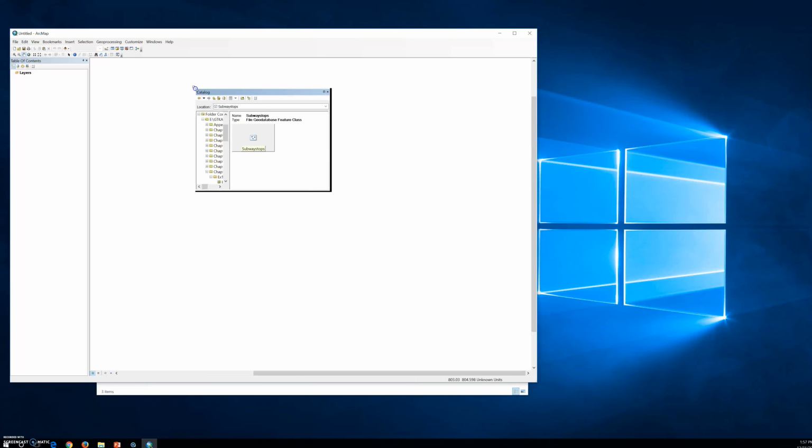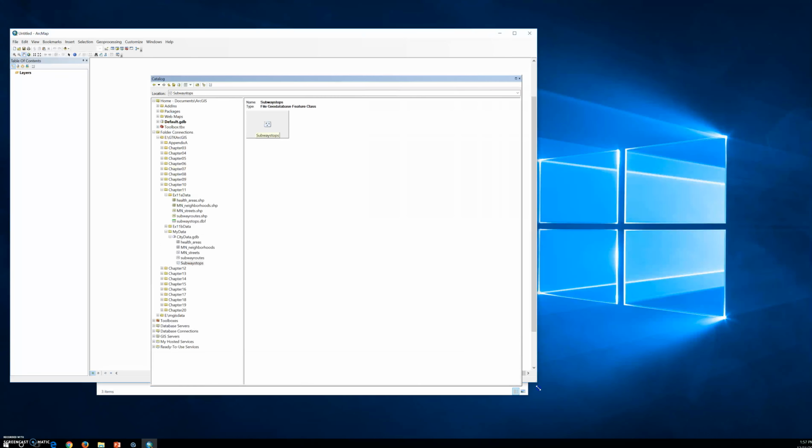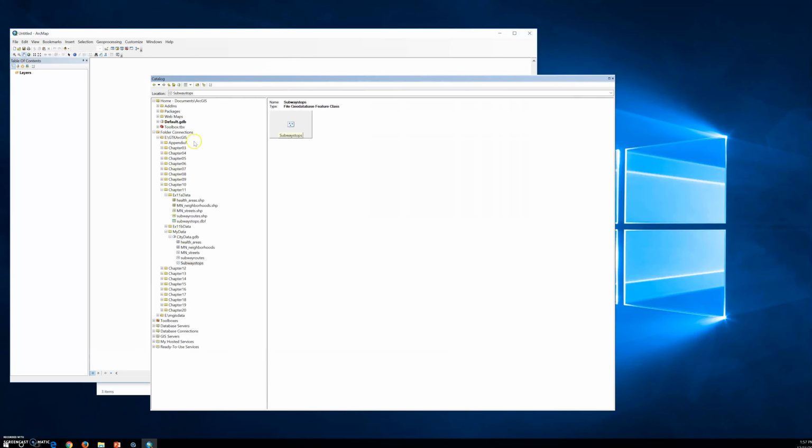Move around. Okay, now drag to the corner until this way. Okay, now we are going to do the ArcGIS tree.